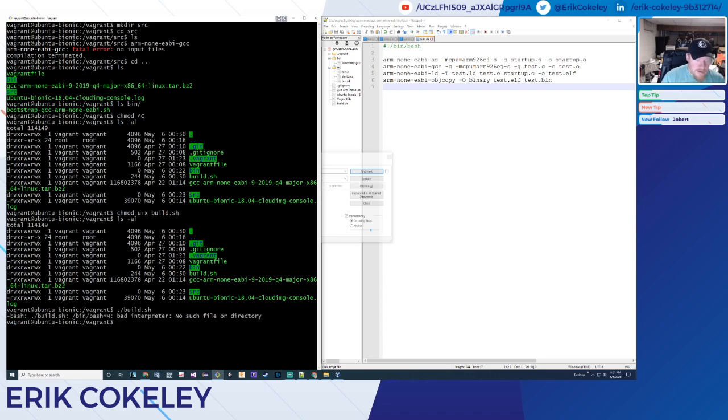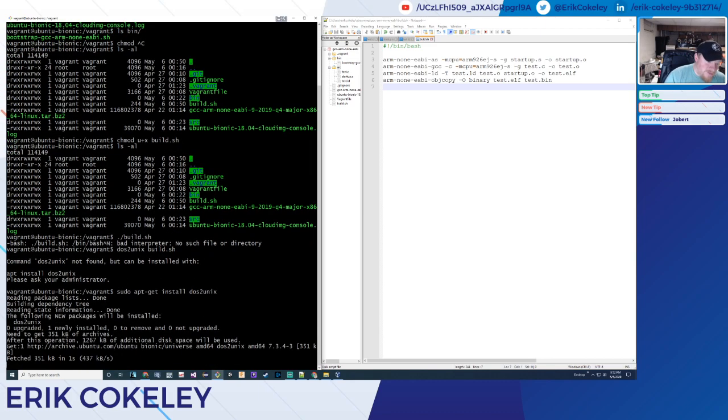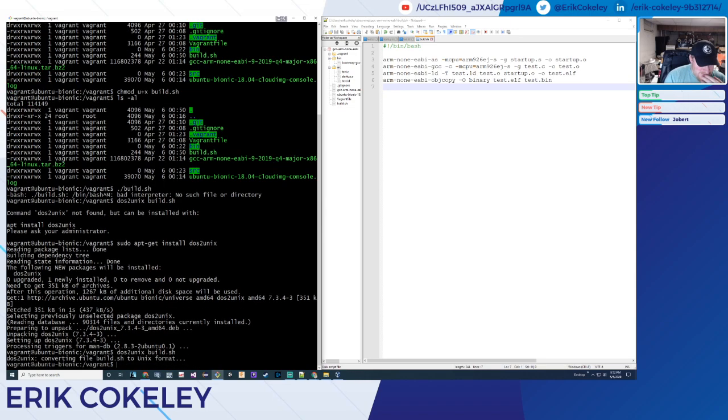Windows, DOS to Unix. I need to make Notepad++ use new lines and not carriage return line feeds. Let's just do that. Ugh. I feel like it's such a small application. Why isn't it just installed on every machine? DOS to Unix. All right, now let's try to run it.